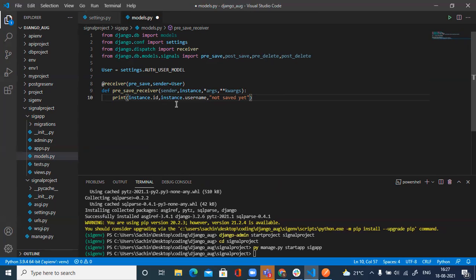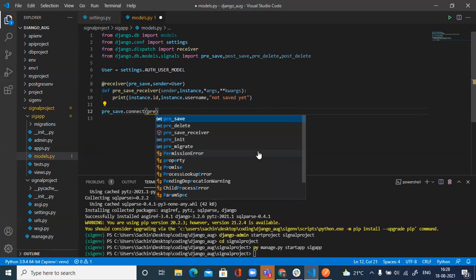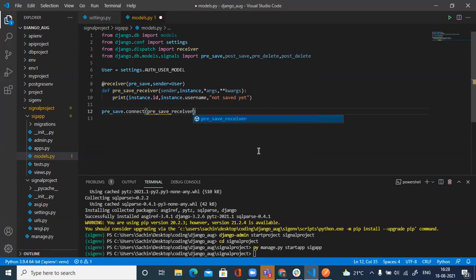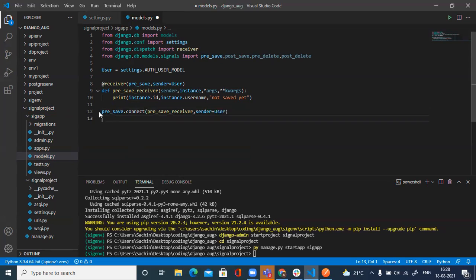There is another way of doing the same thing, only this part. Instead of this decorator, another way of connecting is to create the receiver function first, then mention a connection using the method I told you about. First you mention the signal that it is supposed to receive, then you mention the dot connect method. In brackets you provide the receiver name and the sender name. So here we have the receiver name as pre underscore save underscore receiver, and the sender is equal to user. You can mention either of these: either this connect, or you can make use of this decorator.